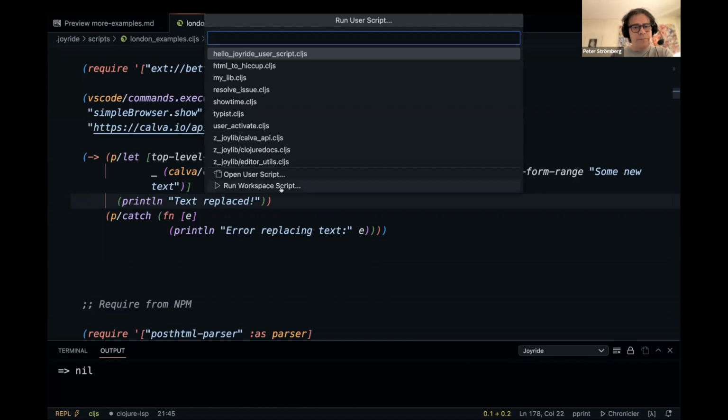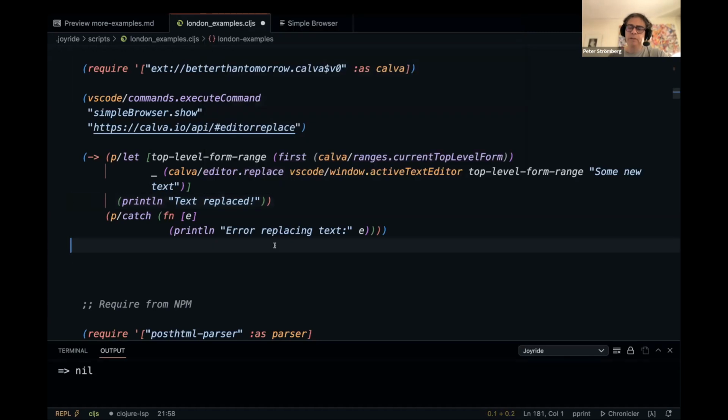I think we have had that particular example, but I think maybe I've lost it for now. That's one thing you can do, and there is an example in the Joyride repository for it. So you can find it there. Ignoring the current form, that's a very frequent request.